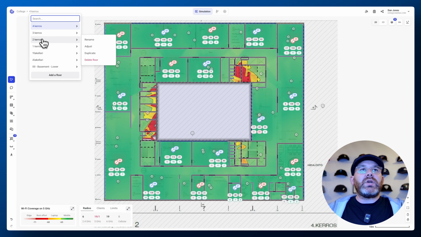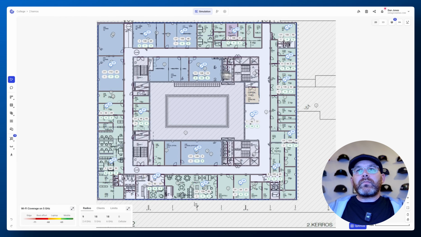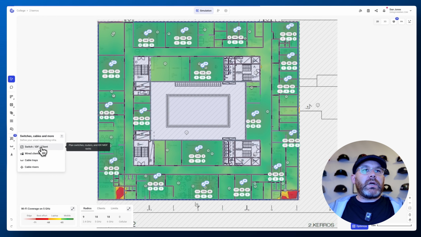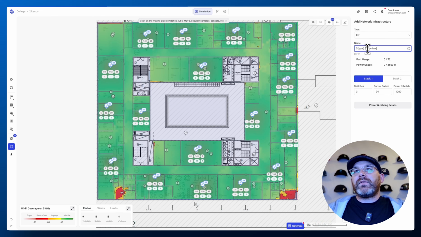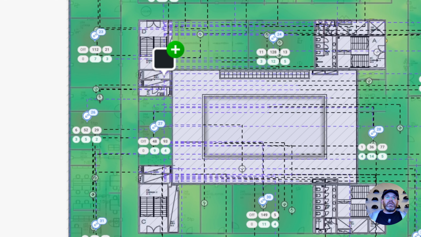I'm only interested in floor 4, 3, 2 and 1 today, but I know, for instance, that on floor 2, this is where the IT team have got their IDF. So first thing I'm going to do is I'm going to come in, I'm going to choose the IDF. I can see that we had one placed previously, that's fine. We're going to place 3 switches in there, 24 ports each, with 1200 watts of power. So that's going to go in this closet here.